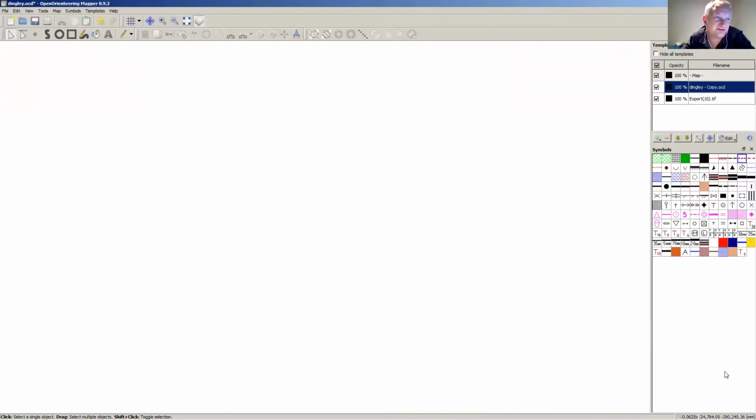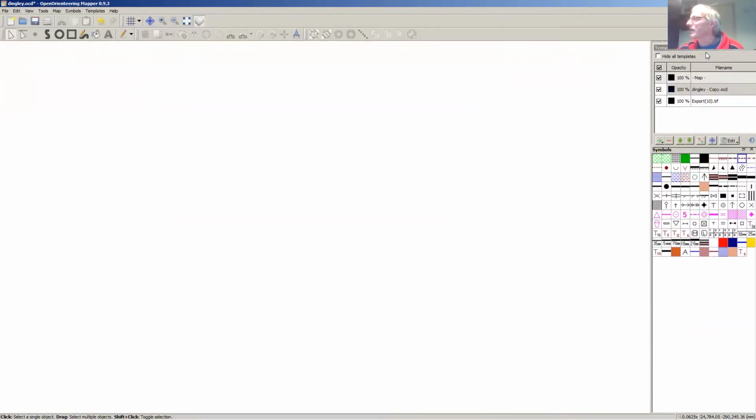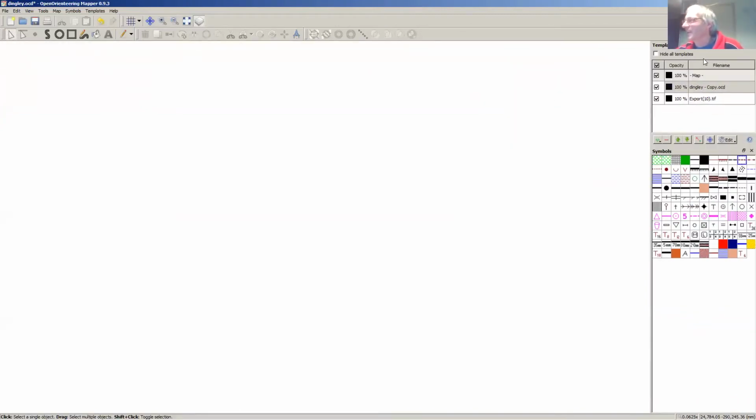Is it hiding behind Zoom? I don't know where it's hiding. If anyone can help, I don't know. I've lost it. I don't know how else to get it back other than close it. How do I get my windows back? Stupid thing.